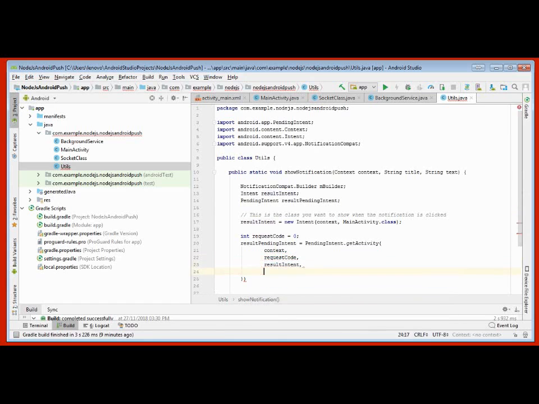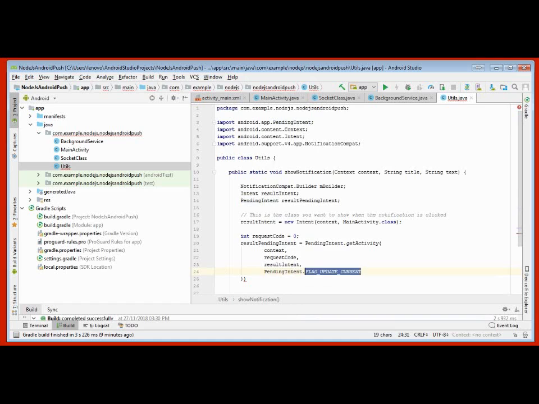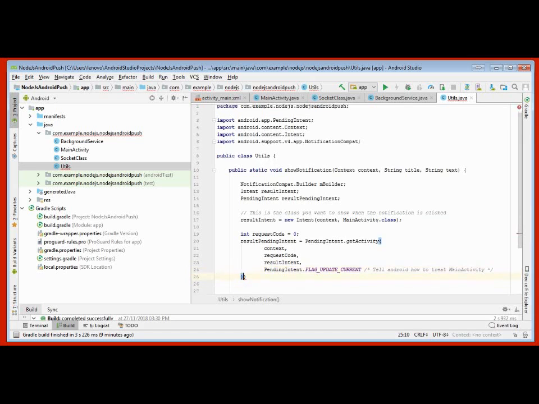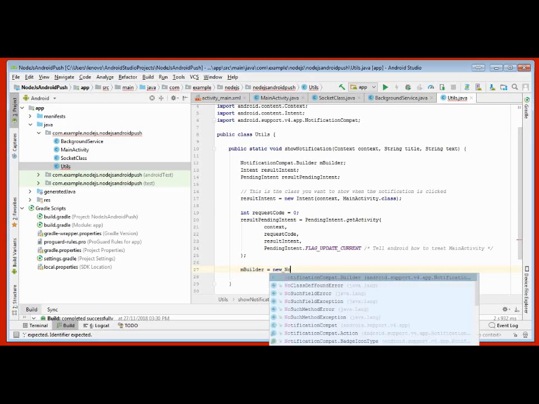And the resulting intent, which is main activity, and this flag, update current. We're telling Android what we want to do with this main activity. Do we want to create a new one or update the current one? Every time a user clicks on the notification, do you want to create a new one? No, we want to just update the current one. Don't create anything new.